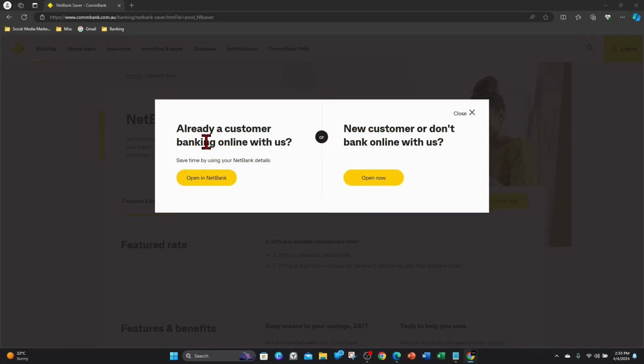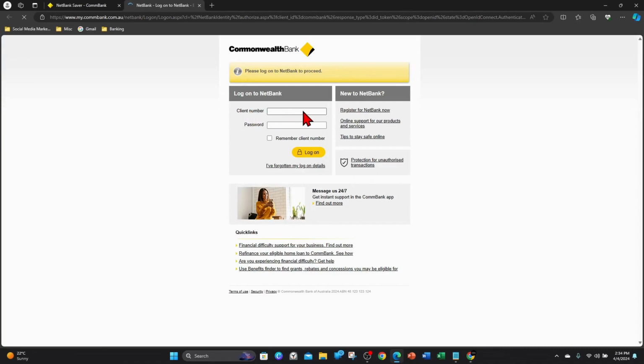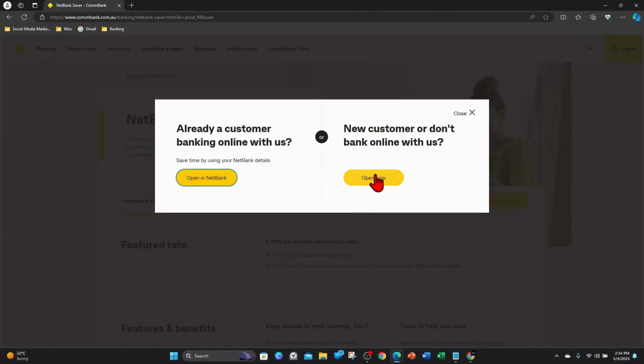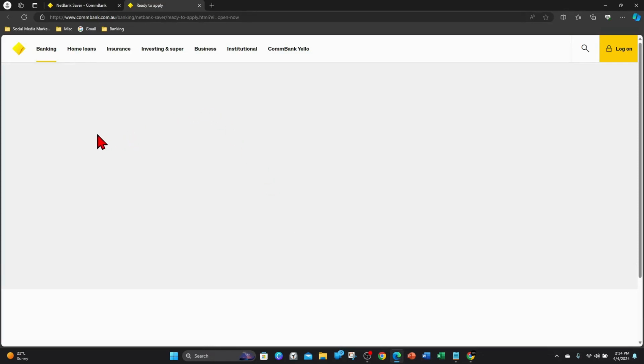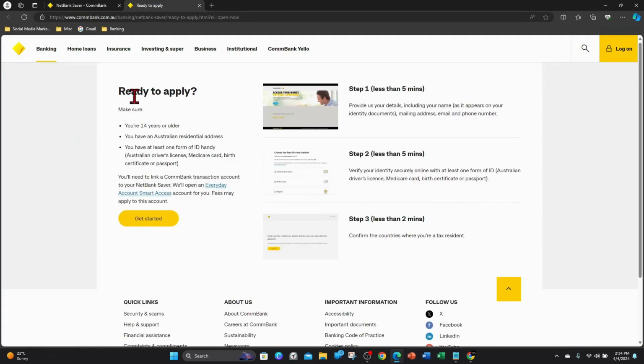So for example, if you're already a customer with Commonwealth, simply click on open in NetBank and then simply log in using your client number and password. And then once you've done that, just follow the prompts. And likewise, if I'm not a customer, I'll click on open now. And then you'll click on ready to apply.